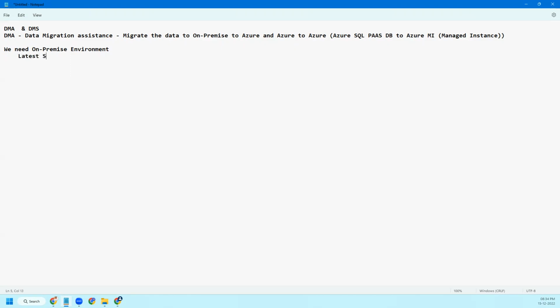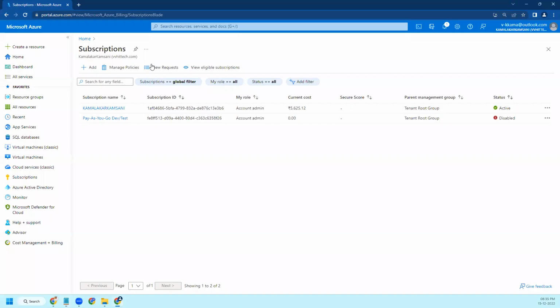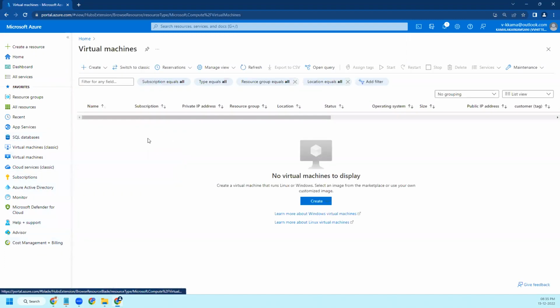However, we can proceed without the latest SSMS for the DMA utility, because we are not using any SSMS feature for migration right now. Later, we will use the latest SSMS. So let us build the VM with SSMS. We'll just assume this is the on-premises server. I will first create a virtual machine.